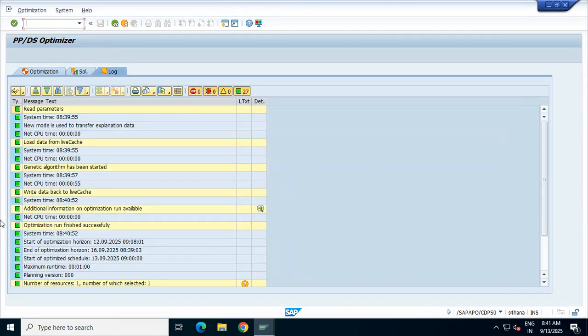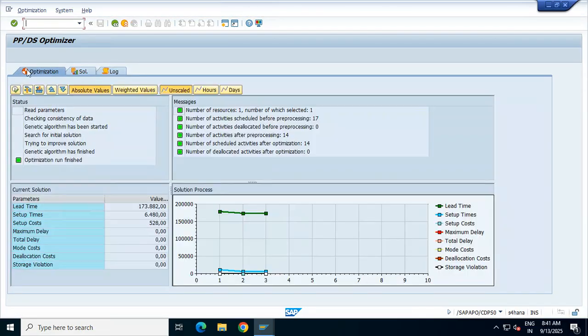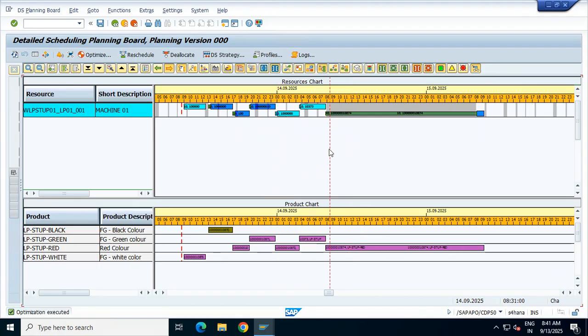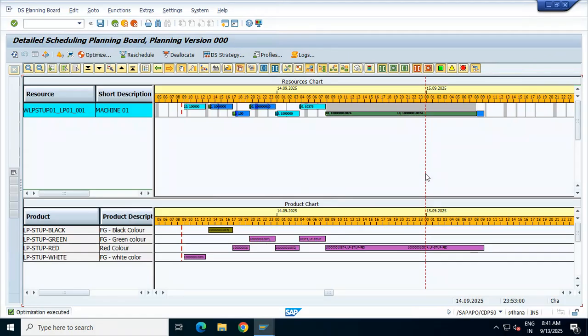So you can see that the system has executed and this optimizer has been run. The system has taken the possible solution. It's basically the lead time, and it has also considered your cost, which is your setup time. And if you go back now, you can see that the system has changed it, right?